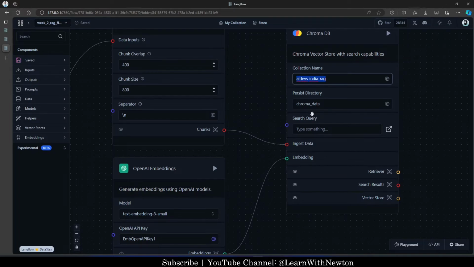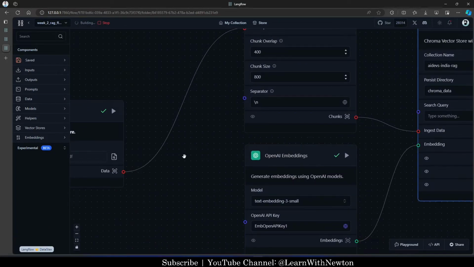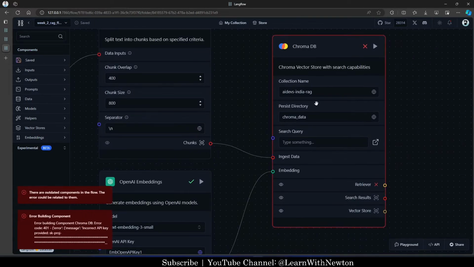Instead, you will be using a collection. So that's your collection name. Okay, so let it be as is. And then run it. So what is it going to do? It is going to extract all the text, then create embeddings, and then create the vector DB.